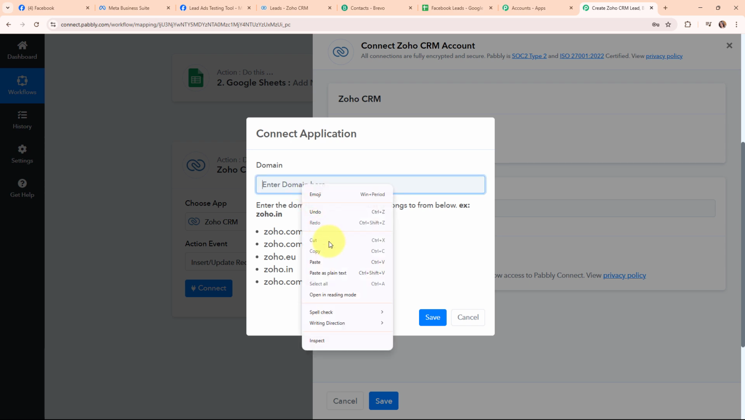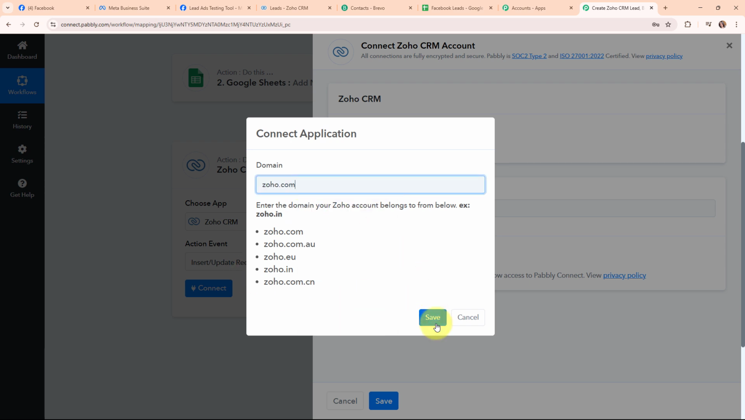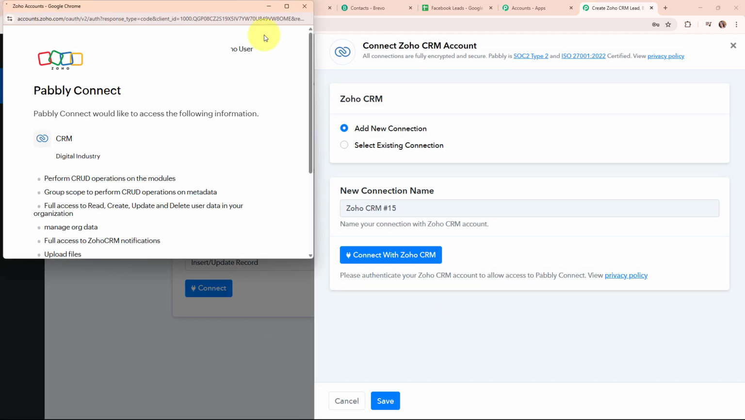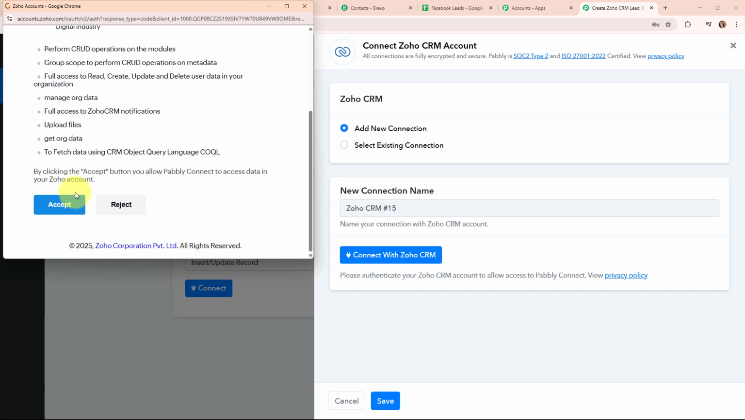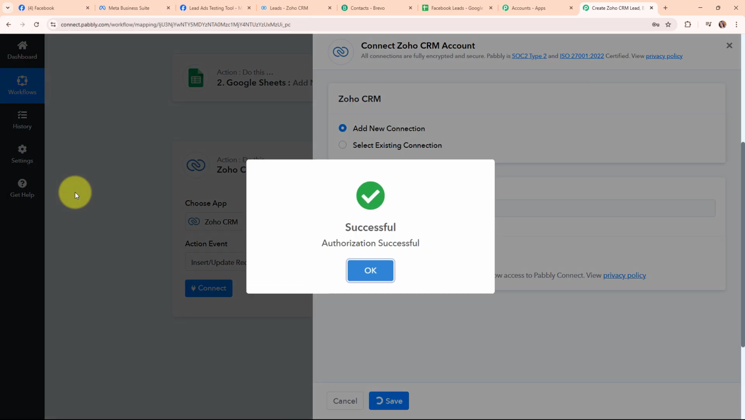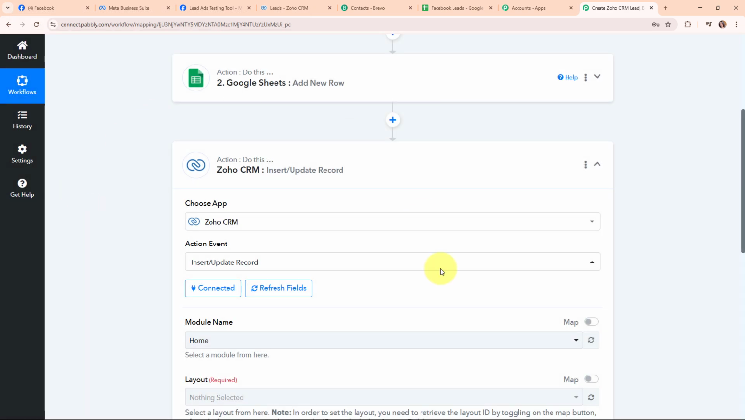Then I'm going to paste it over here. And now I'm going to click on this save. And then here Pabbly Connect is requesting for the access. So here I'm going to give access to Pabbly as your data is secured with Pabbly. Authorization successful. So here you can see we are now successfully connected.